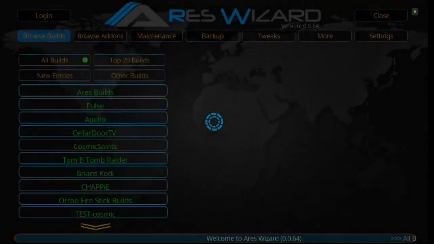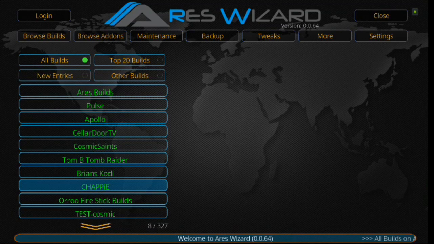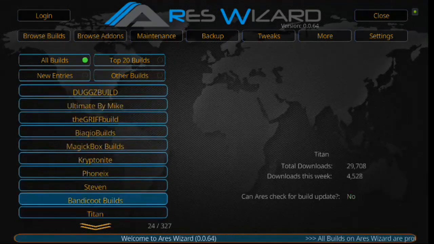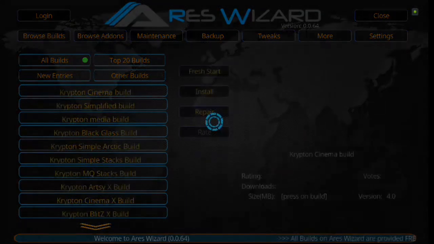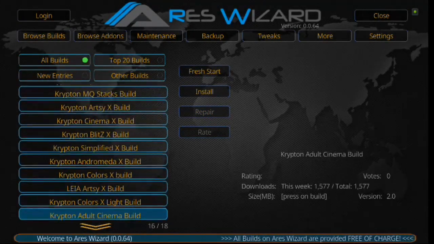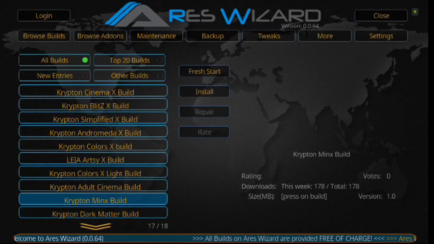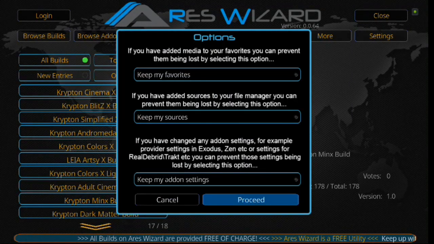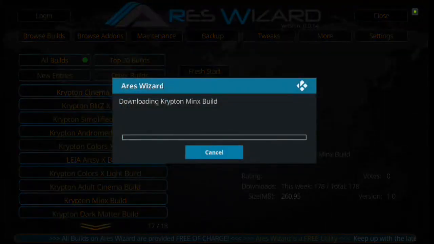We're going to go into Browse Builds. We're going to go down to the menu called Steven. Right there. Go ahead and click enter. And then we're going to scroll down and we're going to find the one that says Minx build right there. All you have to do to load it is click enter. It's going to take you to the install box and then you just hit install and then proceed.